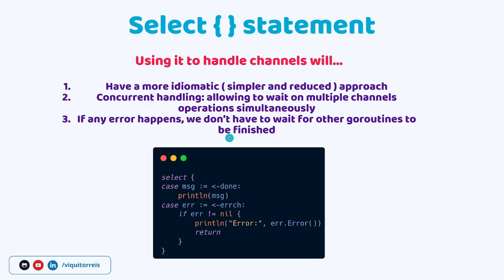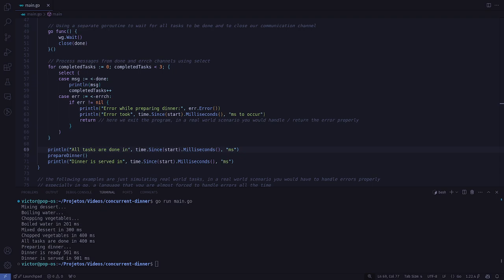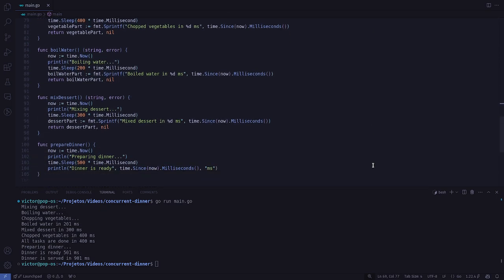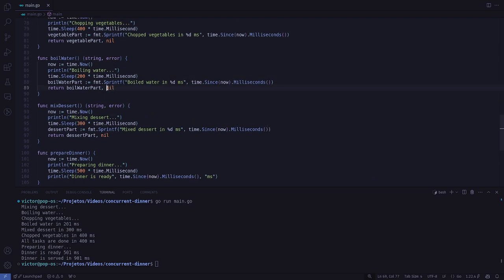When you use the select statement, if any error happens, it will exit immediately from it and return, right? This is the basic structure of a select statement in Golang. And yeah, it's pretty straightforward. Okay, now let's test this in action. Let's return an error in the boil function, which is the fastest task. With that, we'll be able to check if it's going to immediately return the error and exit from our select statement, right?